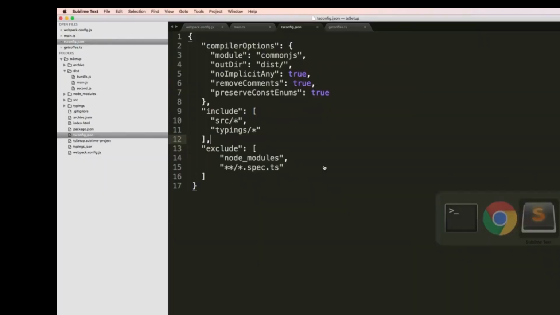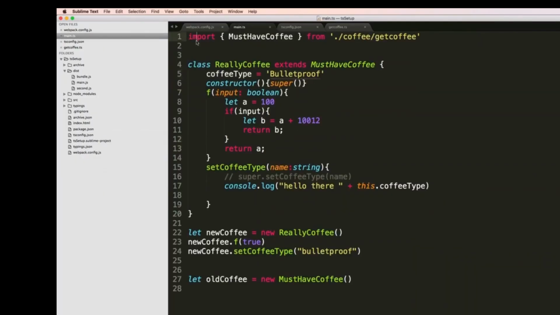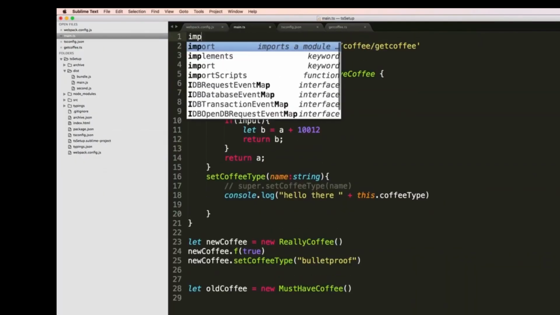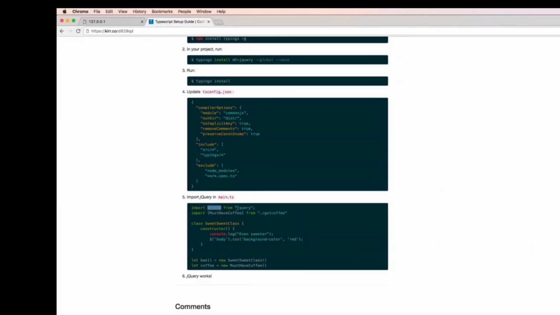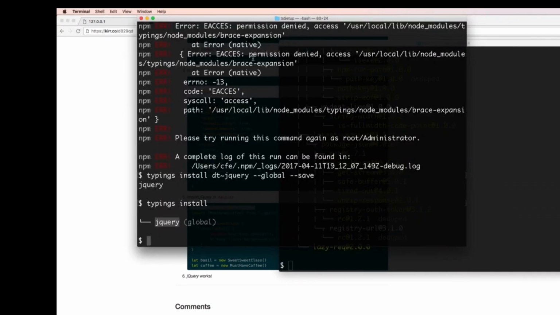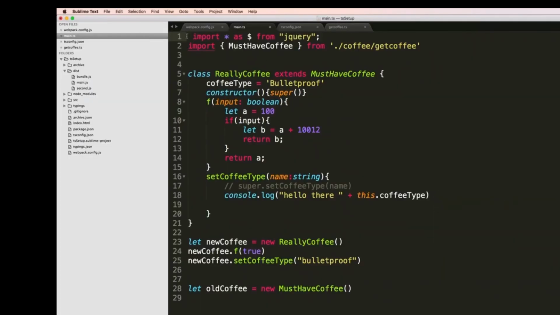And now we can use jQuery in our apps. So if we go into main, we'll do import. Well, let's actually take a look at this. We see import star as $ from jQuery. So I'm going to copy that and we'll just bring that in. So we're importing everything as the $, like what jQuery does, as jQuery.